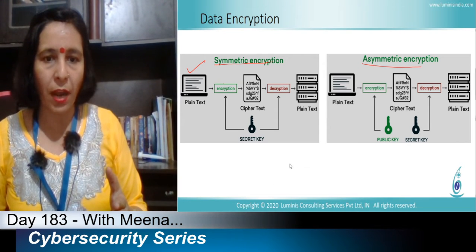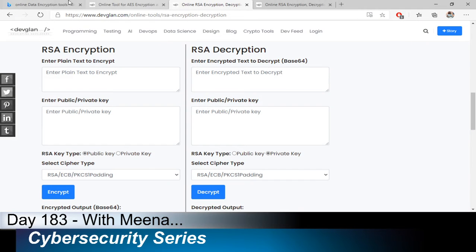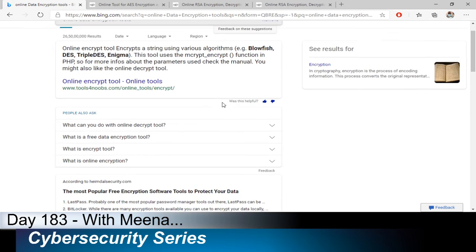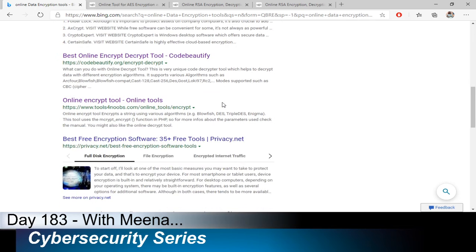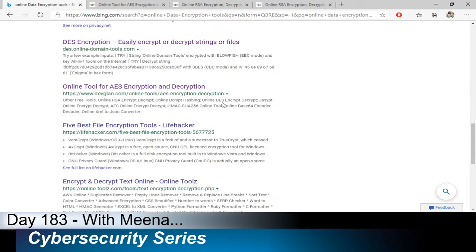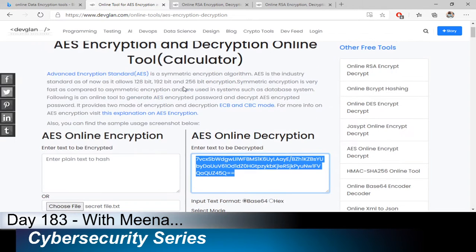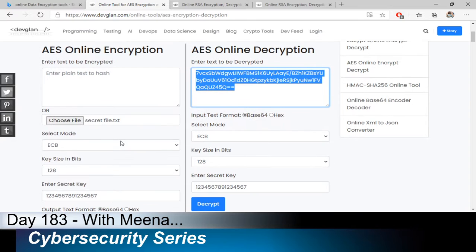When you browse the internet and search for an online data encryption tool, it will show you a number of tools available. I am going to use the website daveglan.com. I opened a tab, and here I am going to use the Advanced Encryption Standard for encrypting the data. Here you can see I have selected the file. You can even use plain text which you want to share, as I have shown you.